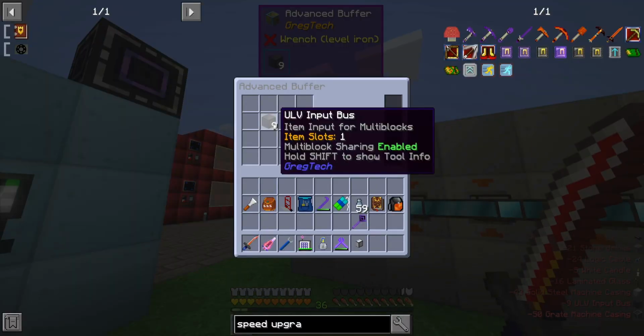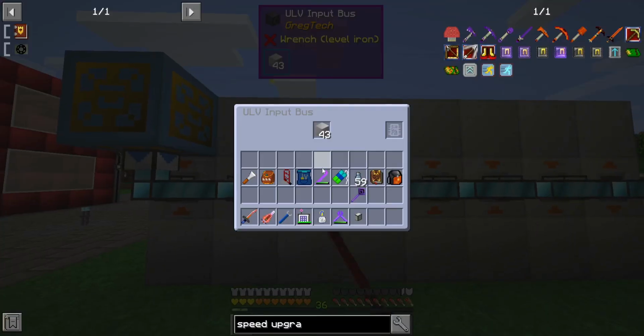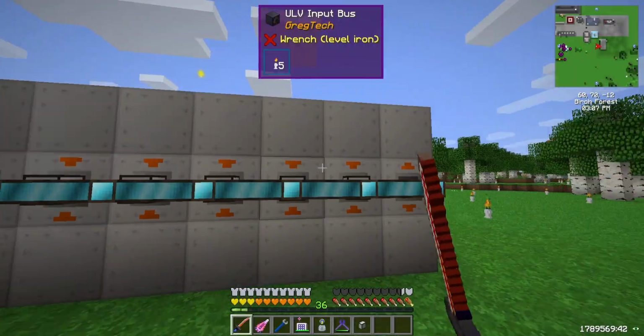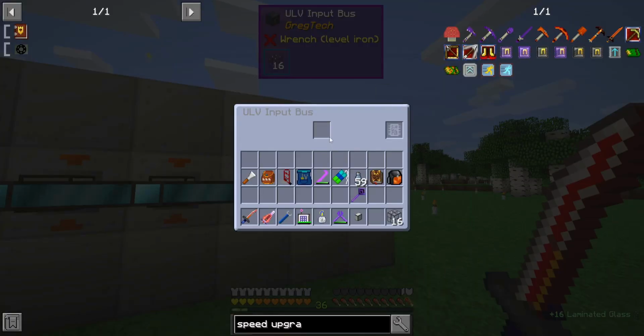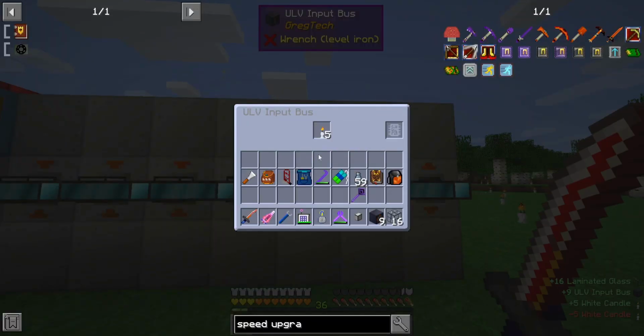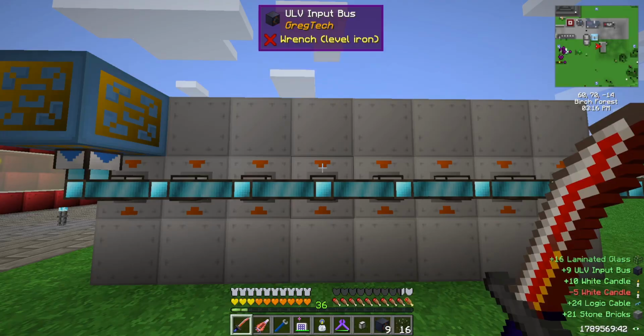Didn't put them all in there for some reason. Did I put too many? 1, 2, 3, 4, 5. Okay, I just filled them. That's what happened. Okay, so that worked as expected.